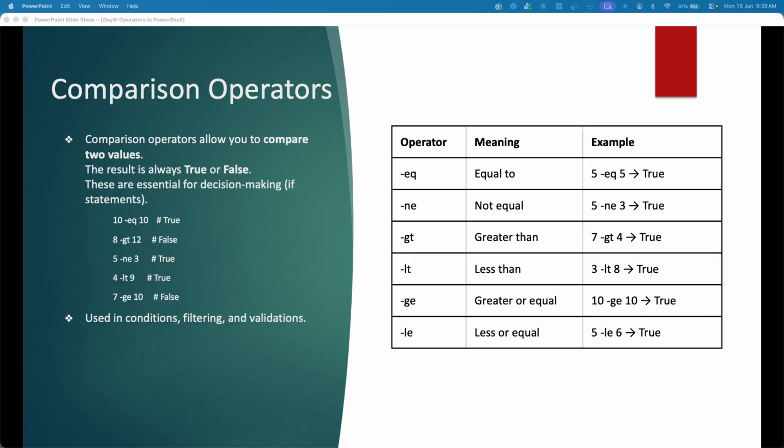When you are writing if statements in your PowerShell script, these comparison operators help with decision making. If the value is true, then get into the script. If the value is false, then it goes to the else condition. To make decisions, we use these comparison operators. So PowerShell uses comparison operators heavily in conditions, filtering, validations and decision making.